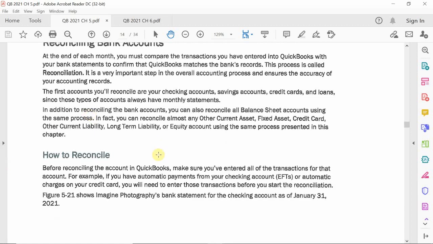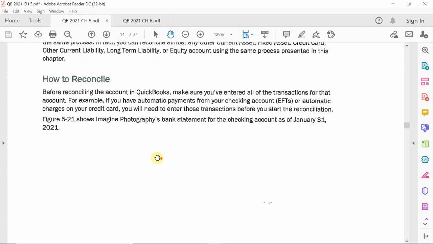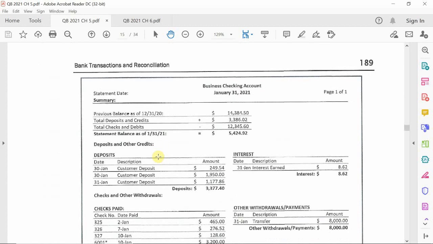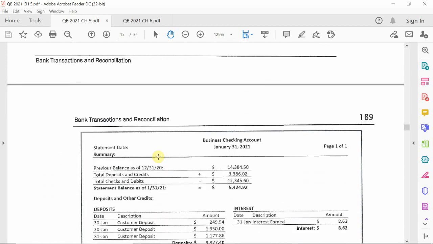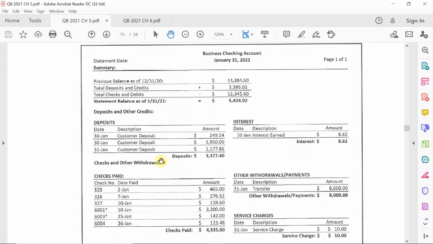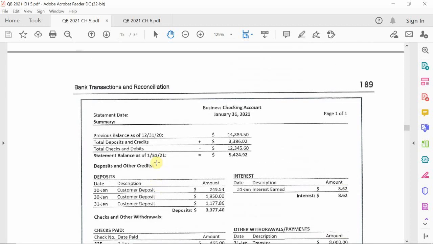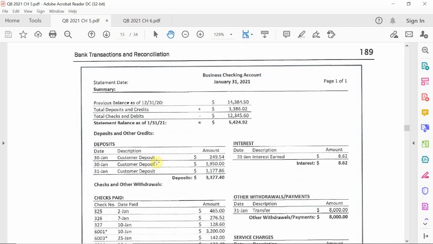So before we go ahead and dive right in, let's go talk about how to reconcile. So first thing you guys need to please be on page 88 or 89, excuse me. Okay, so here is a copy of the bank statement. This is from National Bank, whatever it is called, National Bank, I think.